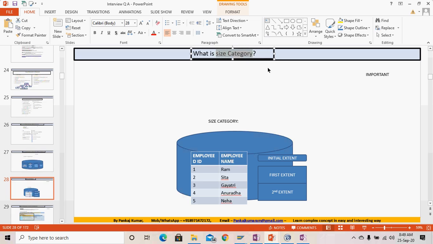Whatever your requirement is, as per your requirement you can choose your size category. However, one thing we have to remember, suppose you have chosen the small size category, right? Suppose 0 to 1000. There we have the option, no, 0 to 1000.